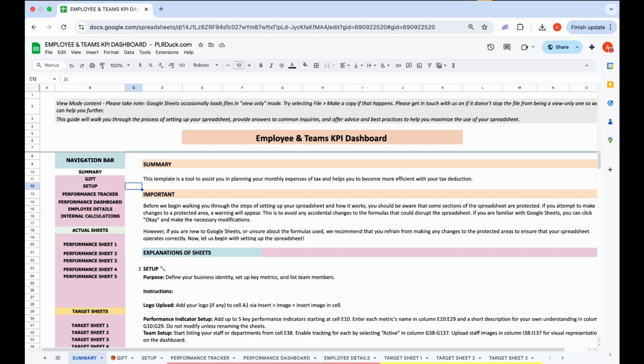So for each and every employee, you can see who's the top performing employee, and all these things you can just see with the help of this simple dashboard. I'll walk you through completely how to use this dashboard. So first, I'll go to the setup.